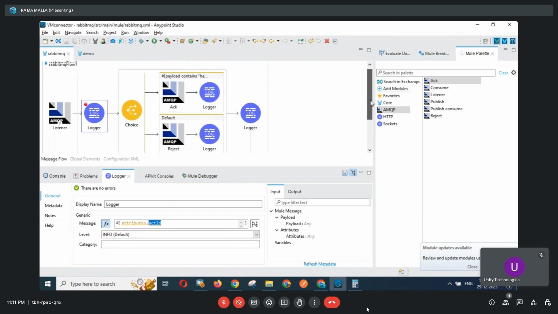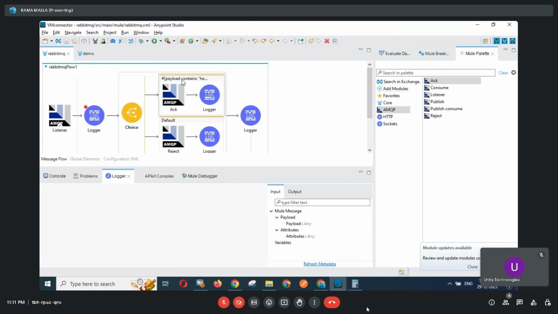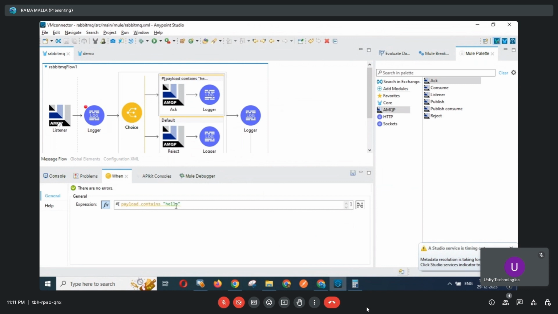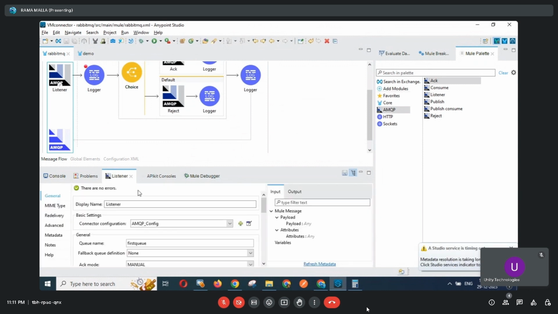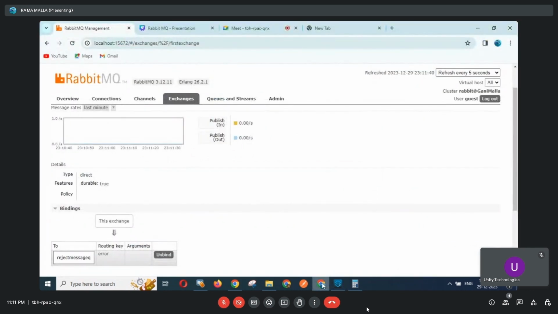I have chosen a choice router, and here I have given the condition: if the payload contains hello, then the message should go and reach the target. And if the payload is something other than hello, it will go to this default condition. So first let's see this ack operation, how it performs. Let me publish a message in the first queue, because this listener is listening to the messages from the first queue. So I'll post some message in this first queue.